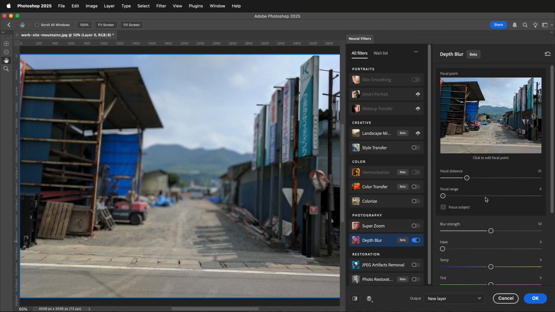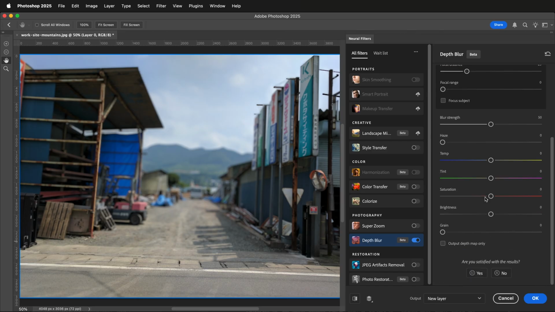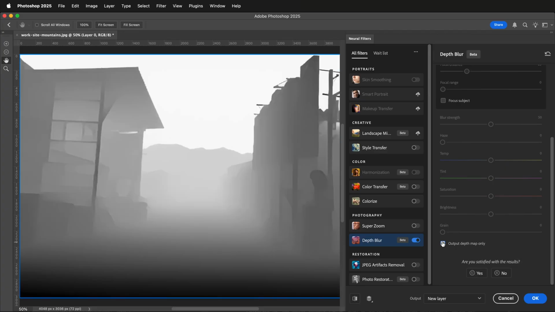We're not going to use the actual Depth Blur filter. Scroll down to the bottom and select Output Depth Map only. What we're seeing here is a representation of the perceived depth in the image. Things that are darker are closer, and things that are lighter are farther away. Select Output to New Layer, and then click OK.